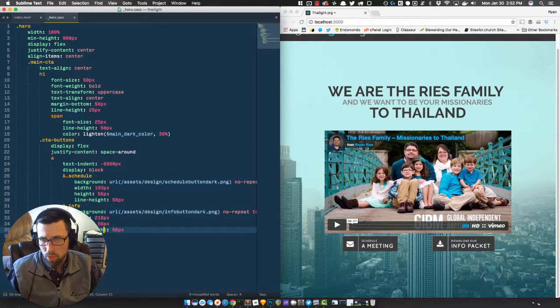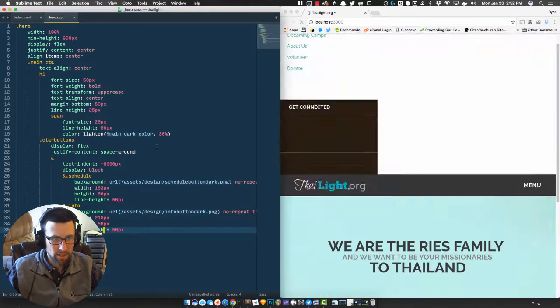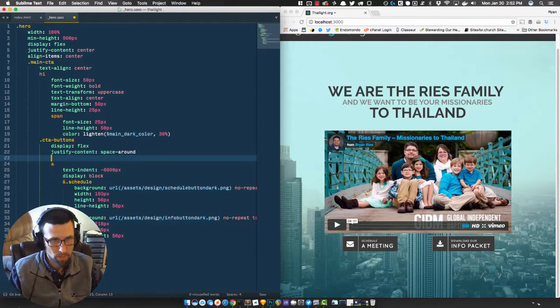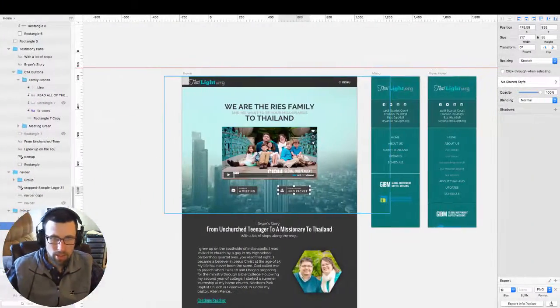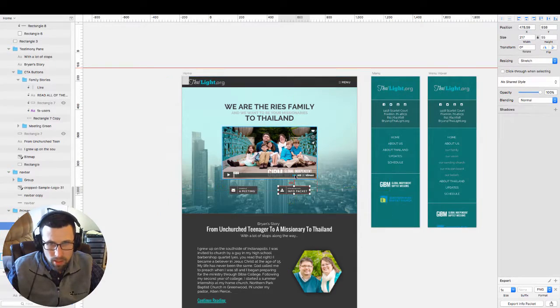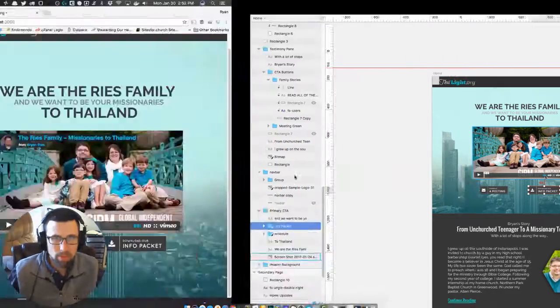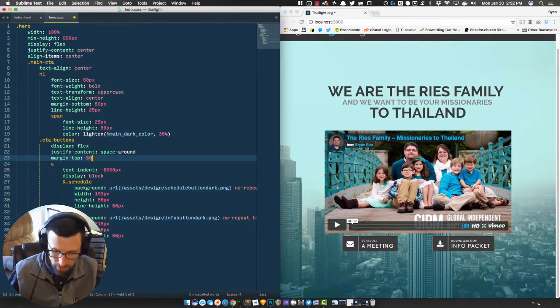And that should be what I need. All right, well, let me do one more thing. Let me add a top padding here, or top margin. So let me go margin-top. Let's see, our design, how far was it? It's like about 50 pixels. That's what I thought.